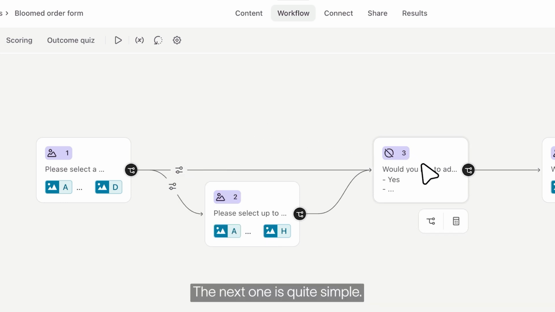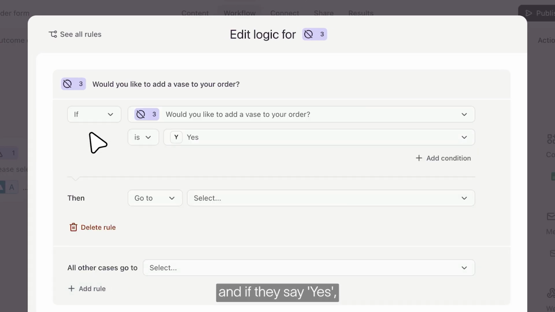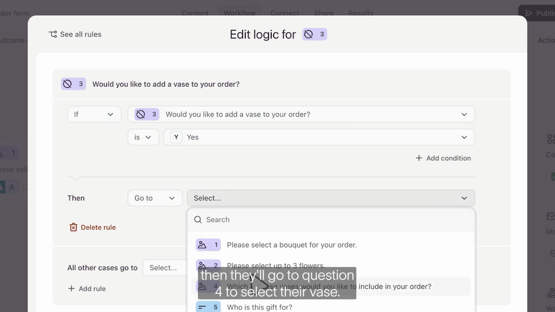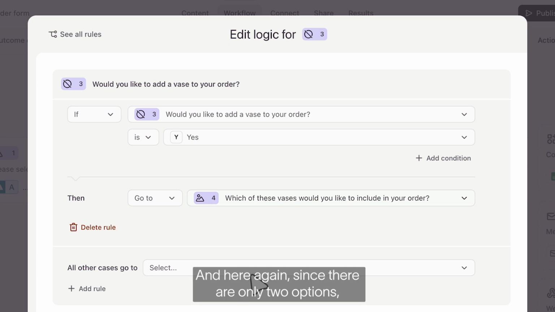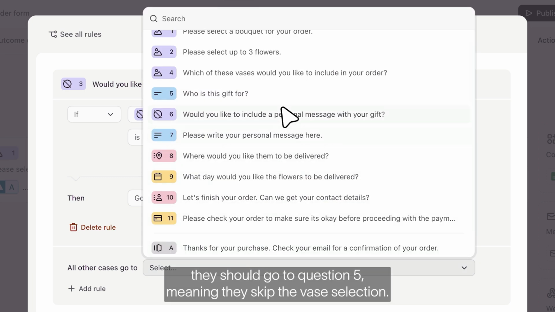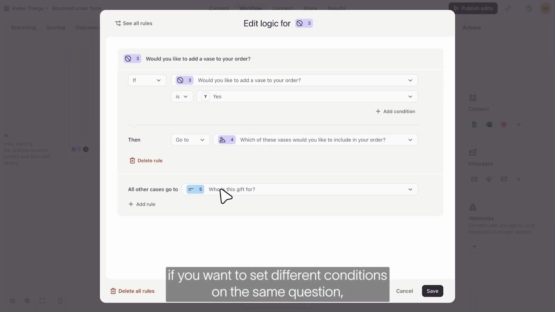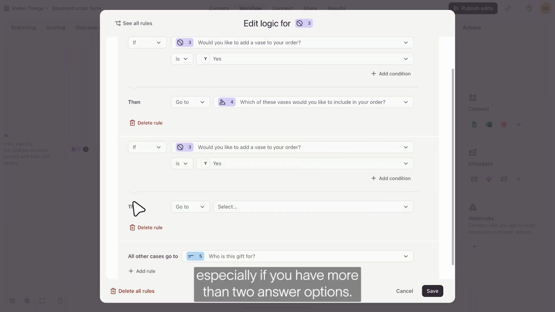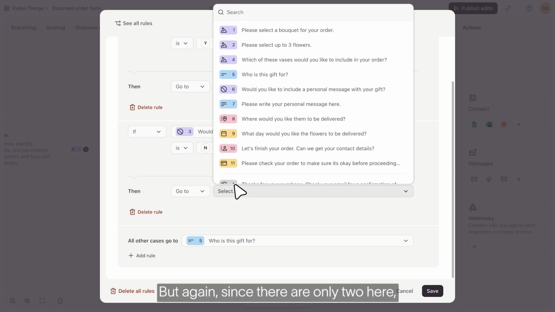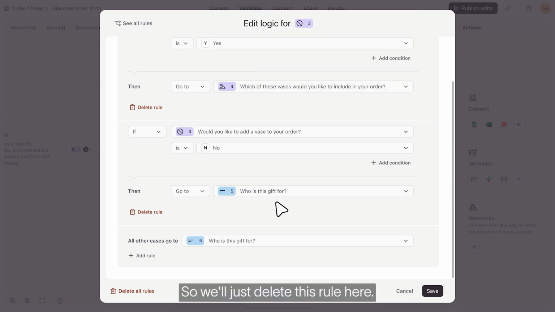The next one is quite simple. It's a yes or no question asking if they want a vase. So we'll add a rule, and if they say yes, then they'll go to question four to select their vase. And here again, since there are only two options, we'll say that in all other cases, they should go to question 5, meaning they skip the vase selection. So you can always add another rule if you want to set different conditions on the same question, especially if you have more than two answer options. But again, since there are only two here, we'll keep it simple and use in all other cases. So we'll just delete this rule here.